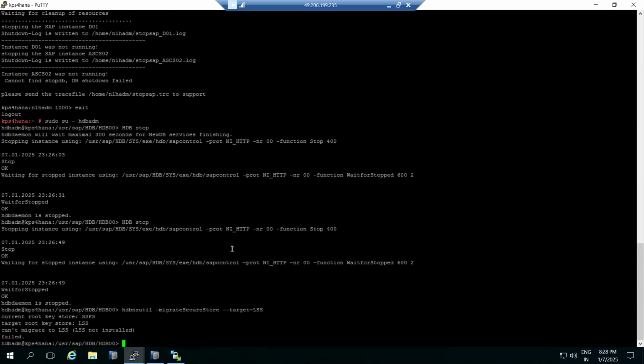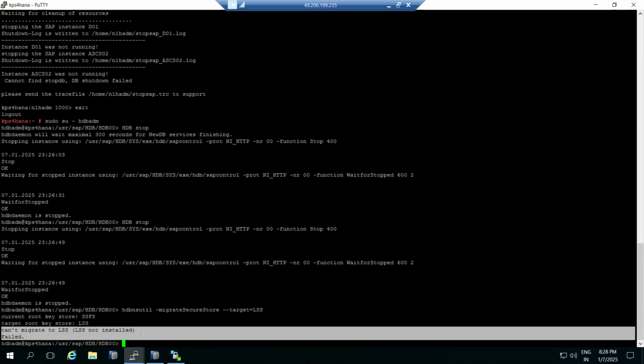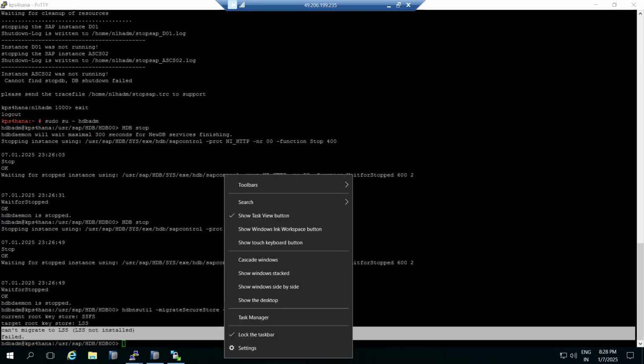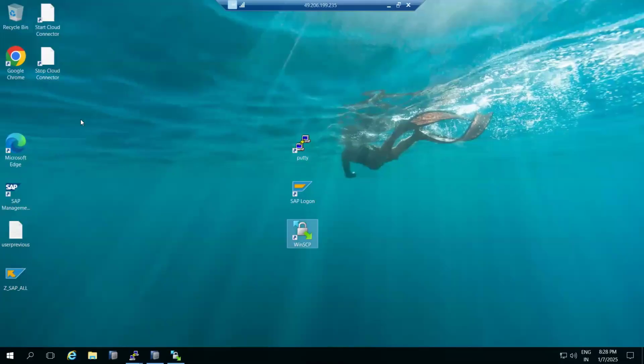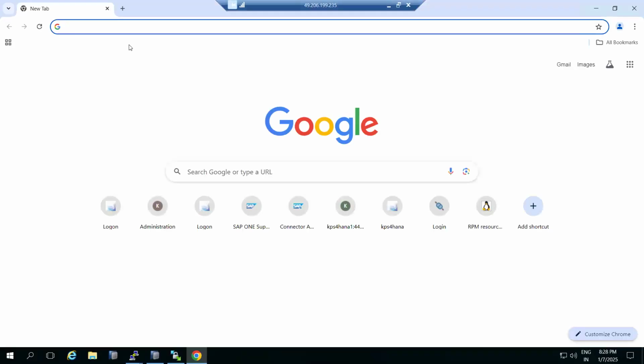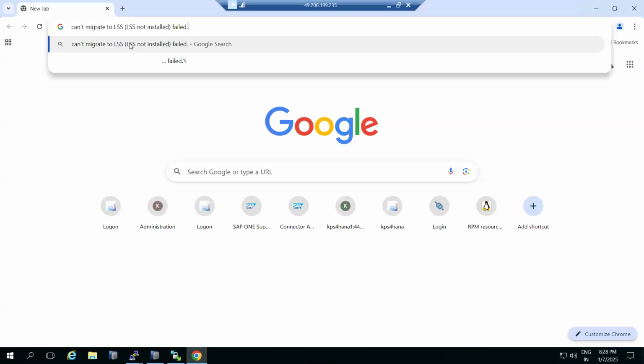Cannot migrate, LSS is not installed. The current root key store is SSFS. The target root key store is LSS. So cannot migrate to the LSS because it is not installed. It's a failure. Let's see how to install the LSS here.